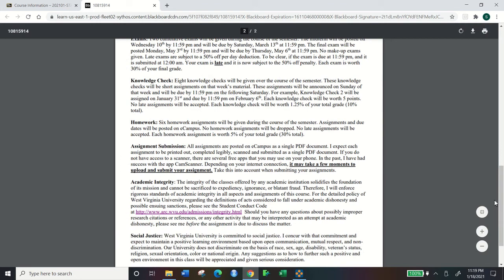As far as the assignment submission, all assignments are posted on eCampus as a single PDF document. I expect each assignment to be printed out, completed legibly, scanned, and submitted as a single PDF document. If you do not have access to a scanner, there are several free apps you can use. I've had good luck using CamScanner in the past.